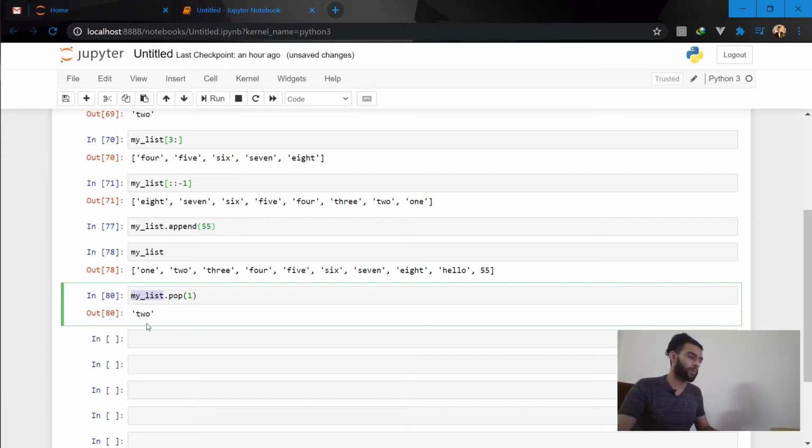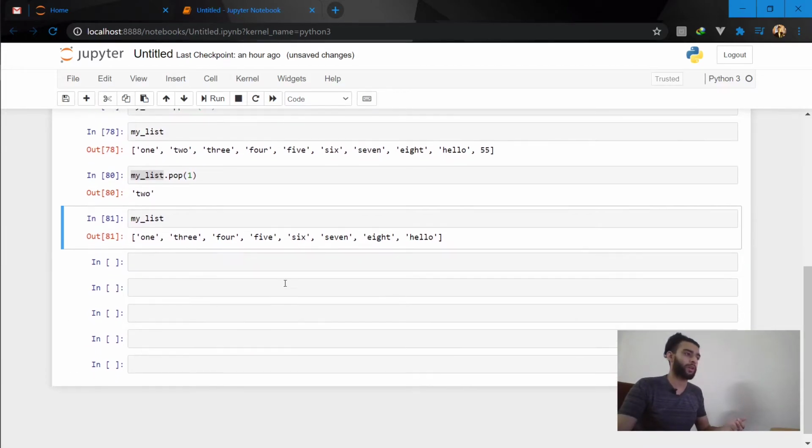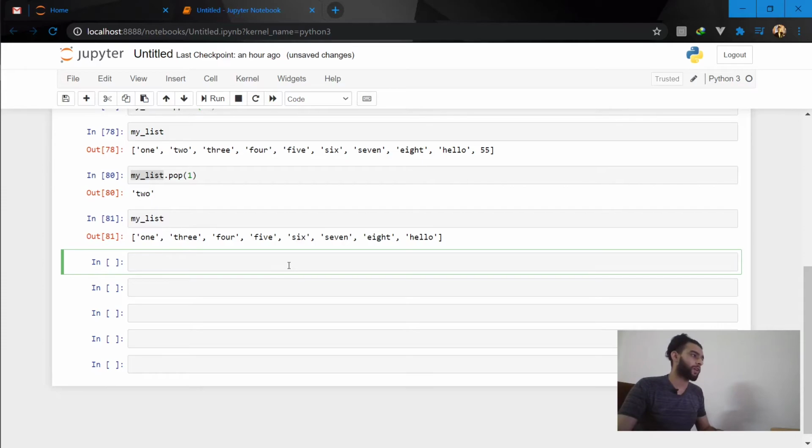Now if I try to look at my list, there is no 2 or 55 in this list, because we just popped those two objects from the list. So keep in mind, pop function removes the object and returns it to the user or the screen. So other than that, you can sort your list.